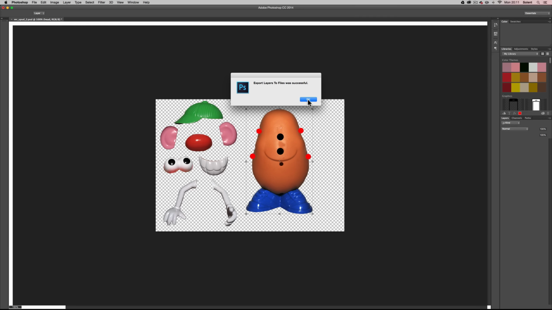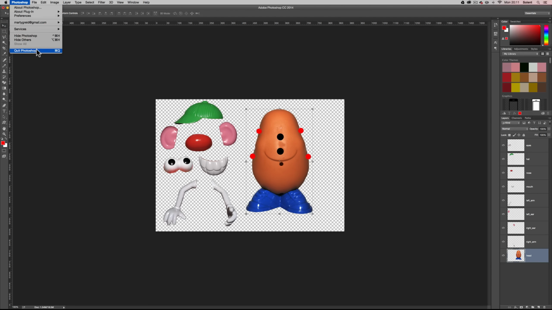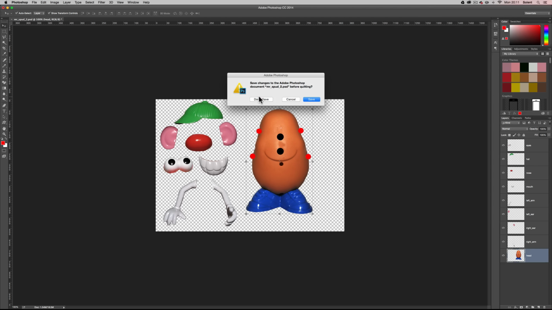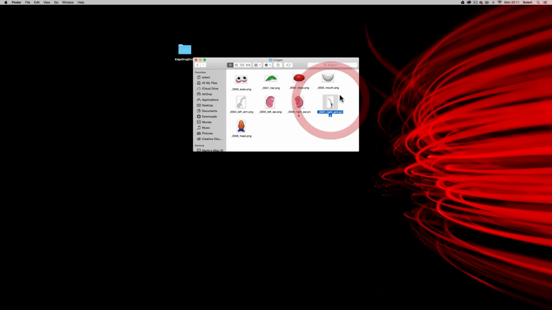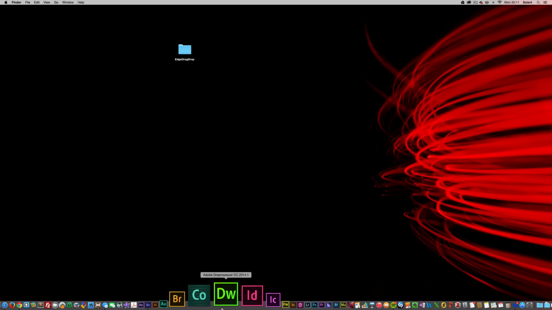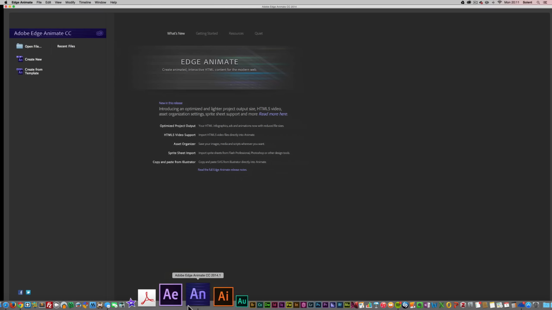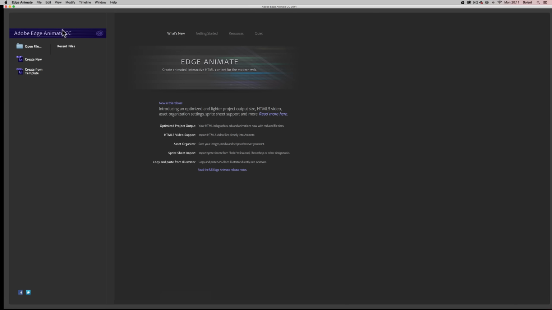Okay, it's been successful. I click OK and I get out of Photoshop. Now here's my folder, and inside here is all my components being chopped up, and it's trimmed to the edge as we told Photoshop to do. Now we need to jump over and get into Adobe Edge Animate.